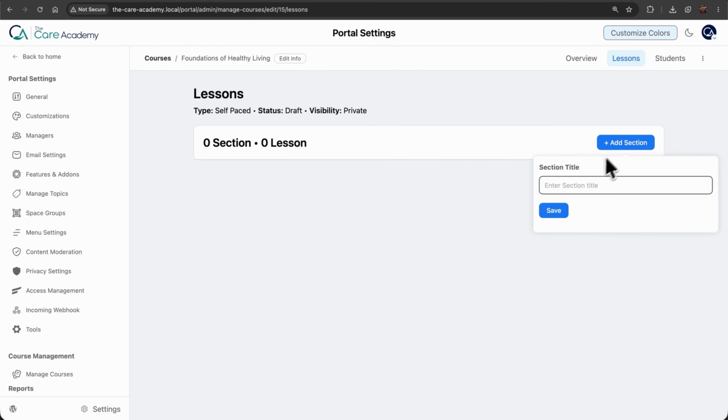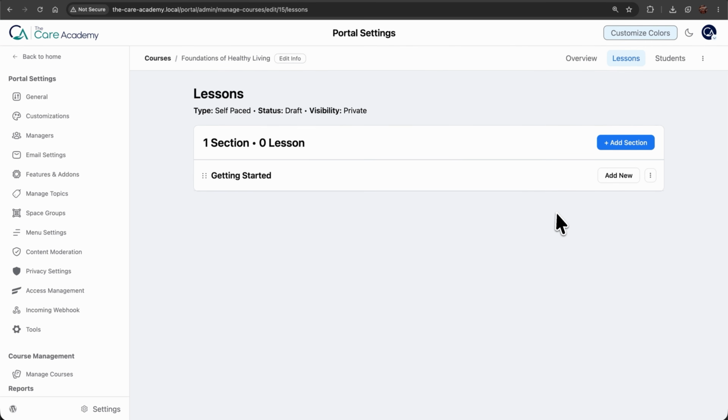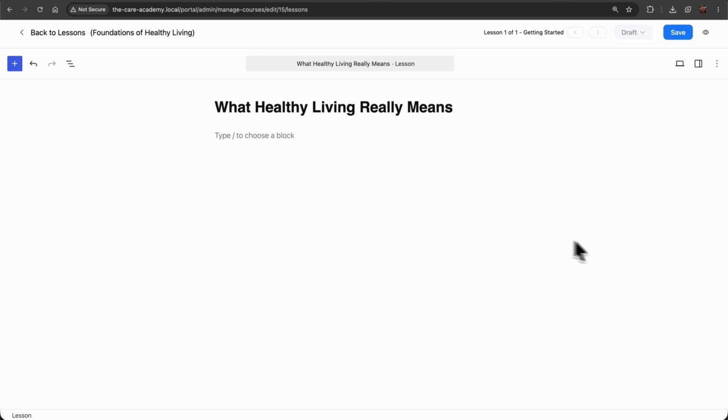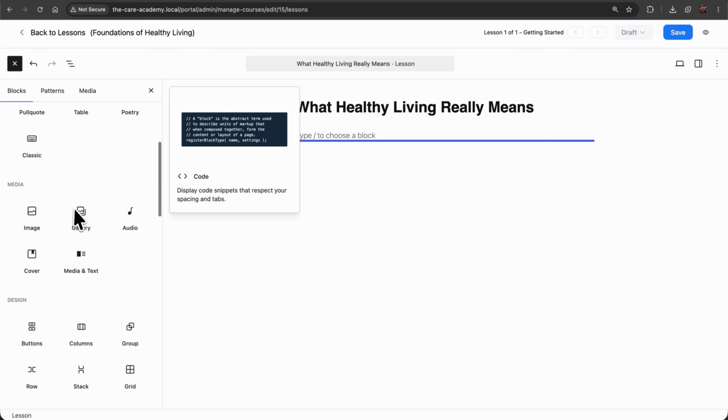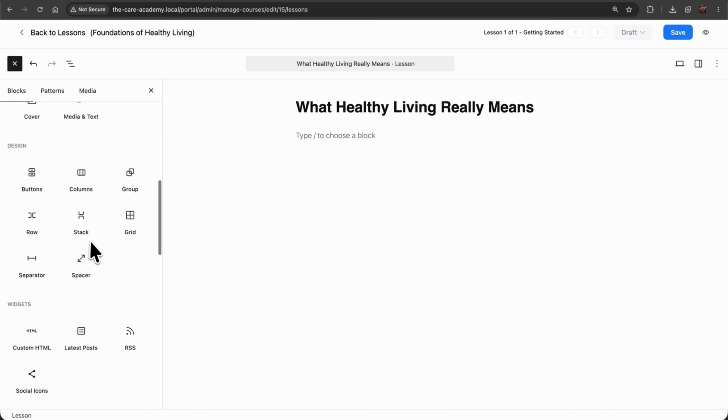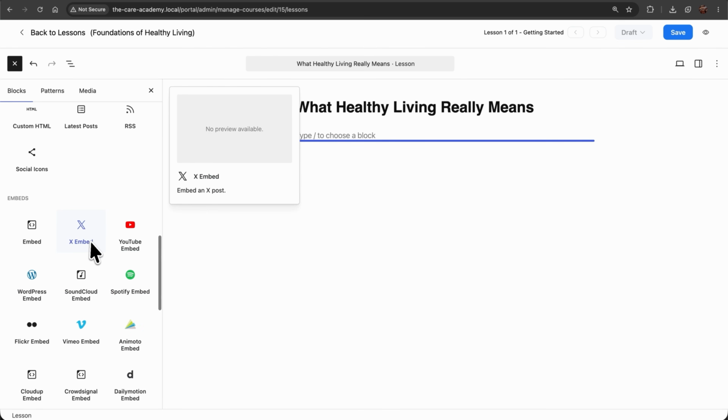You can easily add sections, arrange everything, and structure your lessons however you want. Hit Add New, and you'll get options to create a lesson. Give a title to your lesson, and get going. Inside each lesson, you've got full Gutenberg block editing, text, images, videos, whatever you need.